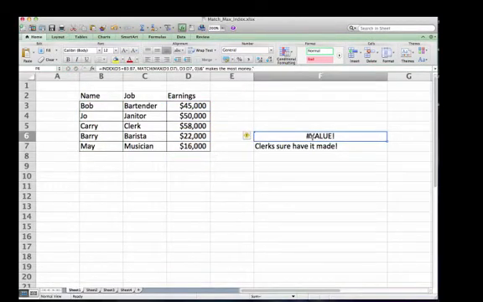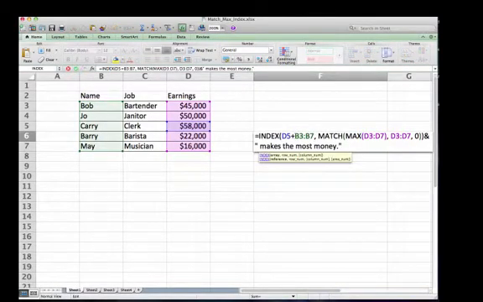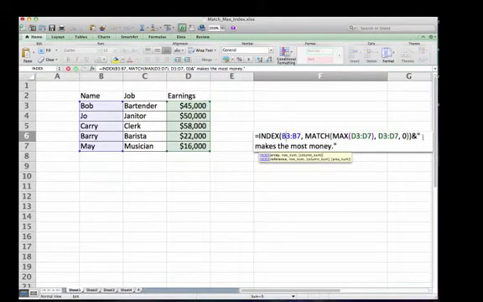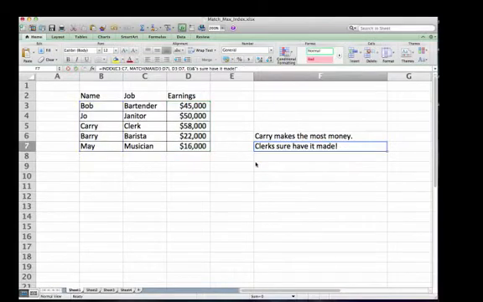Gosh, hold on. I keep adding things by accident. There we go. So yeah, there you go. It's Carrie. And that's how simple it is. And I use the ampersand to add more text. So after any of these formulas, you can add an ampersand, and then in quotations you can add some text. So you can do cute things like saying, Carrie makes the most money, clerks sure have it made. So that's how you do this neat trick.